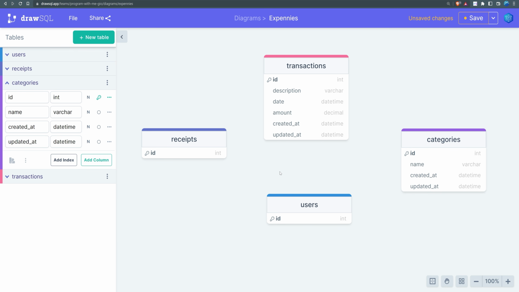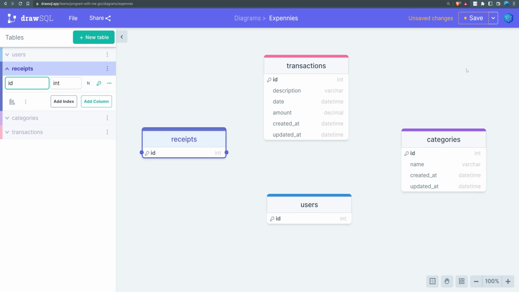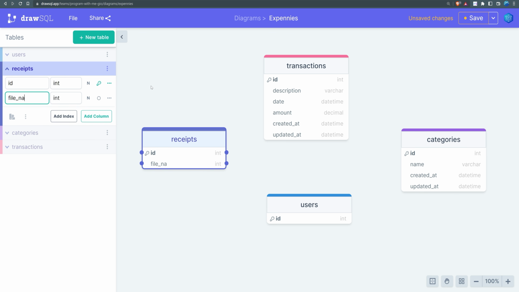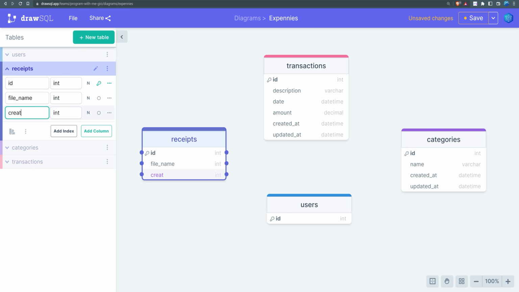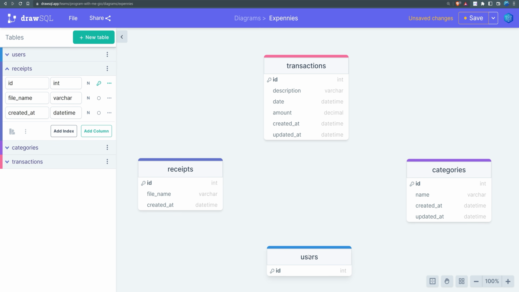For receipts, I'm not sure how we're going to store the physical files yet. We might use S3, we might store it locally, we might use some other service. I just don't know that yet. We'll come to that when it's time. But for now, I'm just going to create a column here to store a file name and also the created at timestamp. Of course, we'll adjust these tables as needed once we actually start building things out.